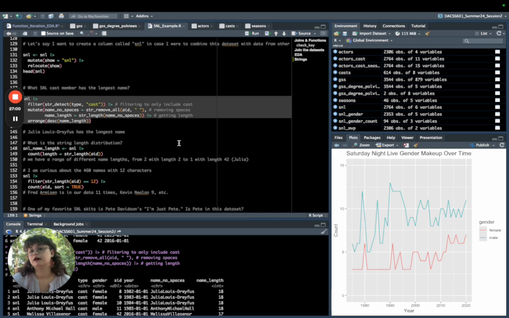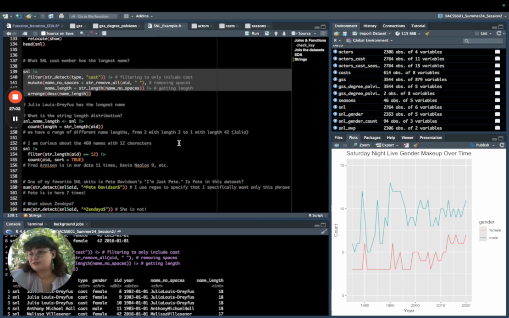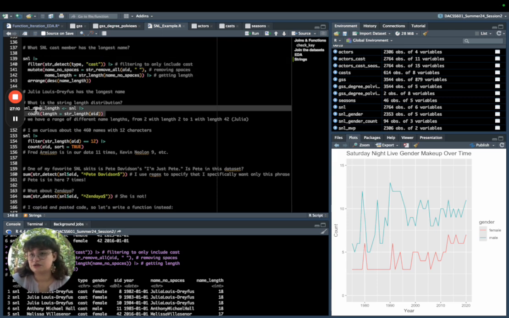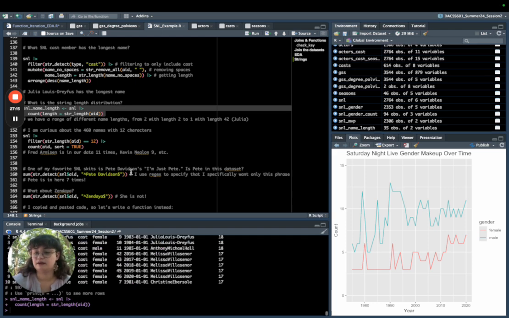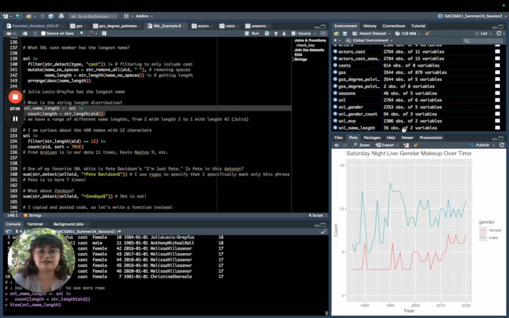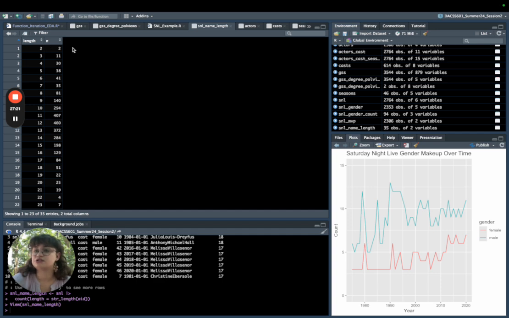Congratulations, Julia. Now, what if I'm curious about the string length distribution, like, what length is the most common in terms of names? What I can do is a very similar thing using the count function. Count length is string length. Here we have a range, and I called that SNL name length. Look at that. We've got 2 n values with length 2 and so forth.